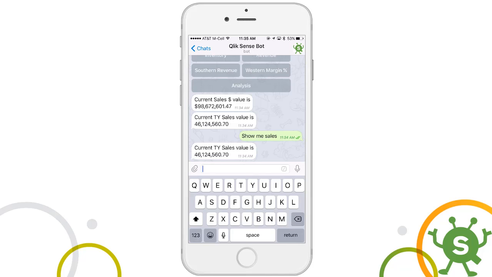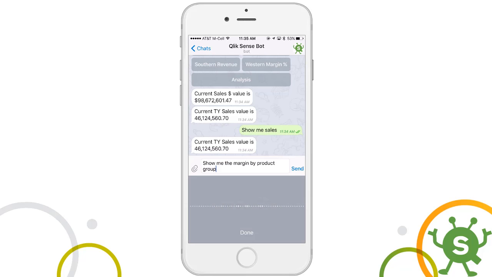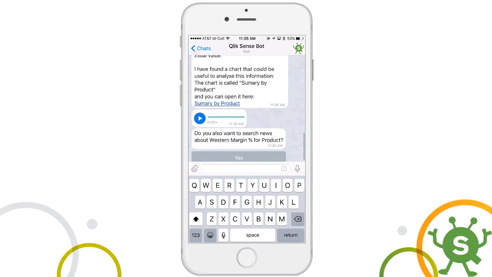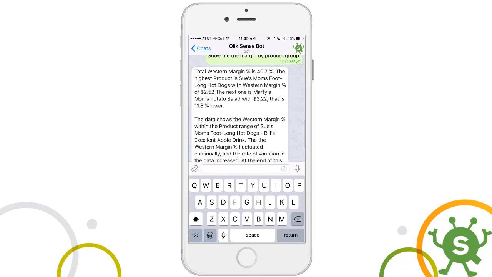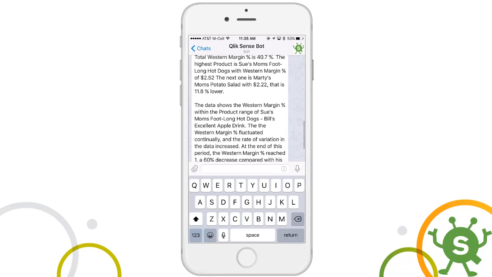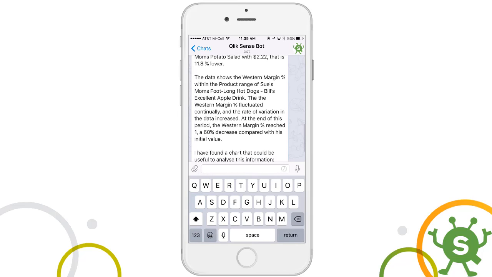Okay, so let's take this one step further. Let's add some dimensions into this. Show me the margin by product group. So what this has done now is create a narrative based off of my query. It's showing me margin by the product group. In this case, it's also showing me the highest product, the next highest, etc., and giving that information in the form of a narrative.